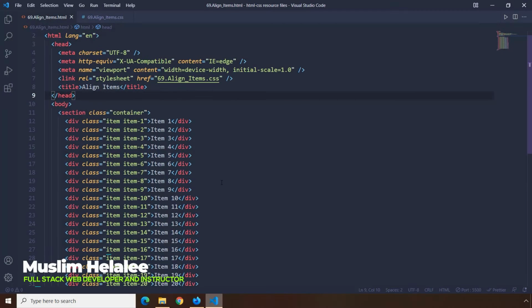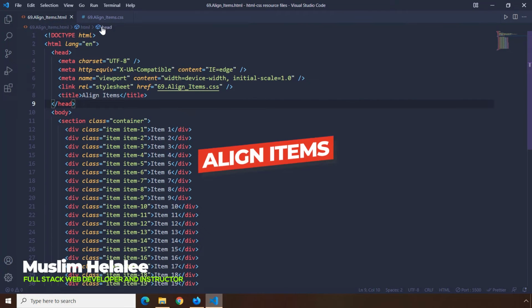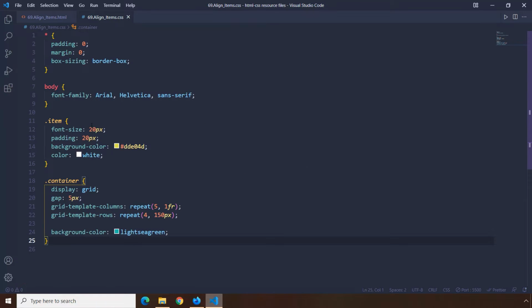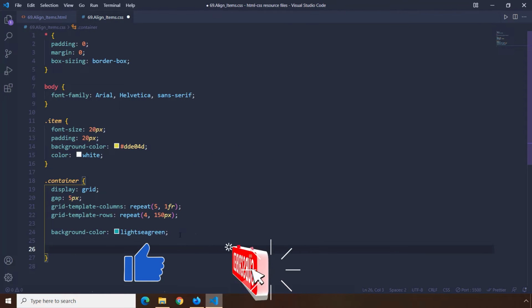Hi everyone, in this lecture we are going to talk about align items. Let's move into CSS. We have the same styles that we had in our previous lecture. Now what align items does is the opposite of justify items.